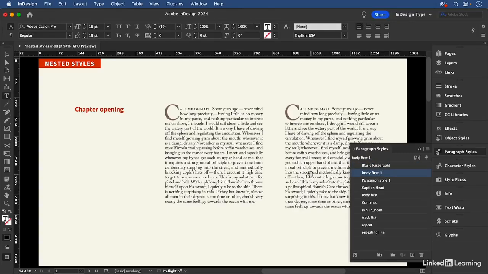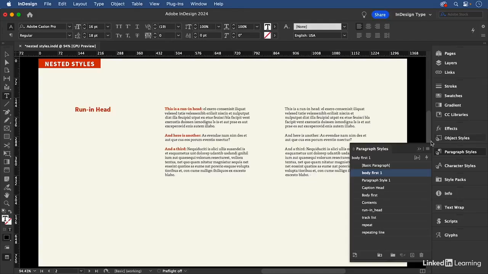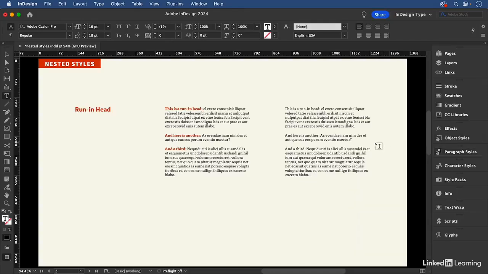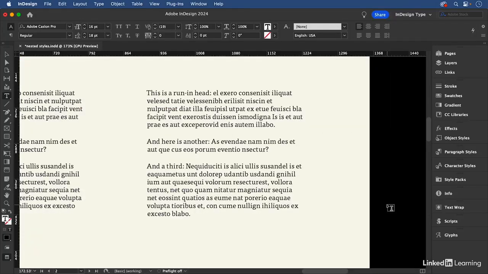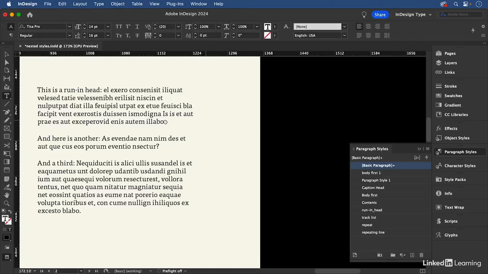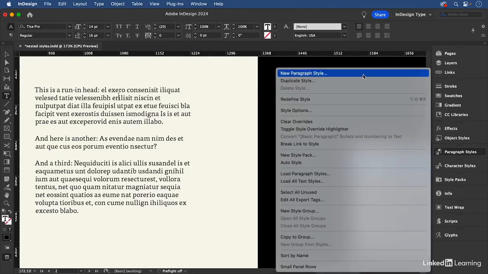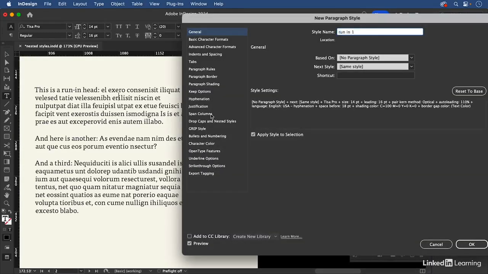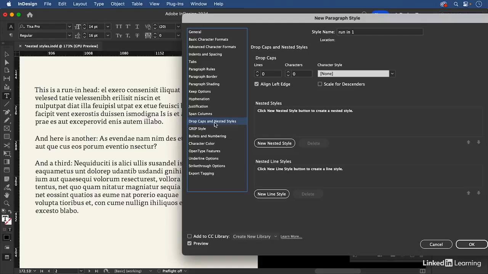with a single click. Another common usage of nested styles is for run-in heads, where perhaps because you're tight on space, you don't want the subhead to go on its own line, but actually to be part of the paragraph. So in this case, I'll do as I did before, create a new paragraph style. Let's just move that over so that we can see it. New paragraph style, drop caps and nested styles.